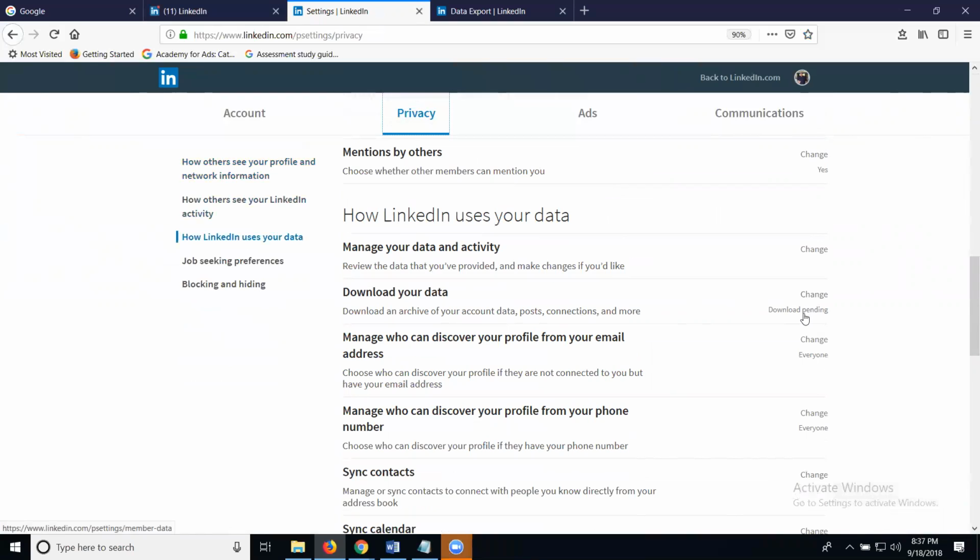This is how you download your LinkedIn contacts. They only support the GIF format, or they support the CSV Excel sheet format.